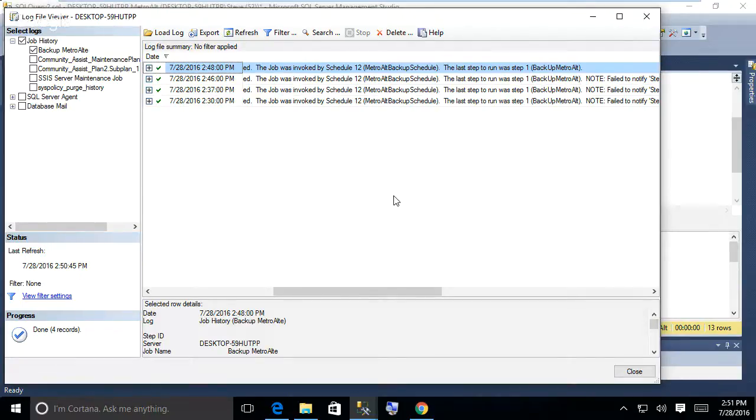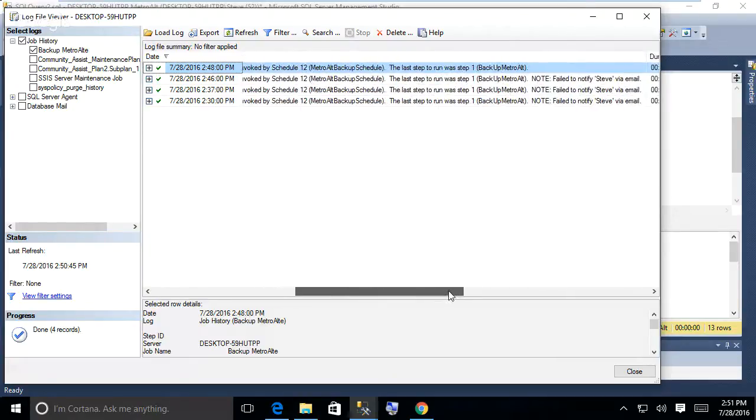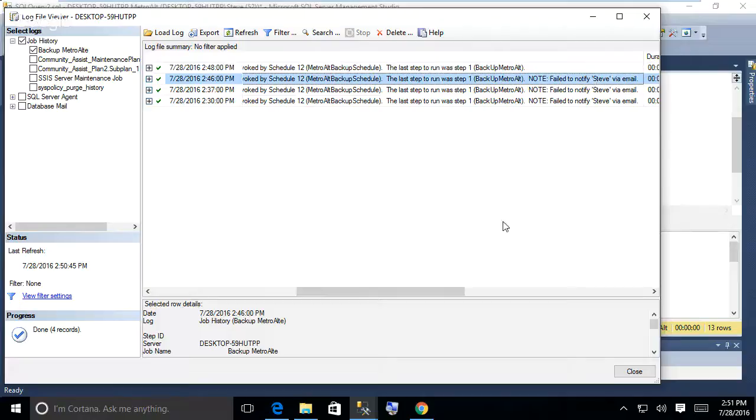But how do I know if I got the email though? Does it say if you scroll over? Notifications. The job notification, did the notification succeed or fail? Succeeded. Look at that. So what do you have under notifications? Nothing there. But it says the job succeeded, and it doesn't say that it failed to notify.